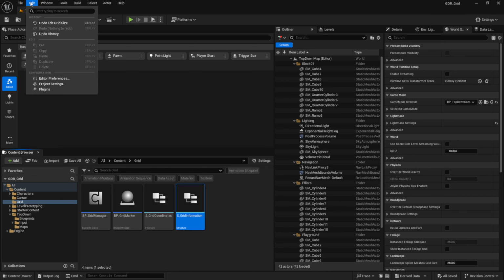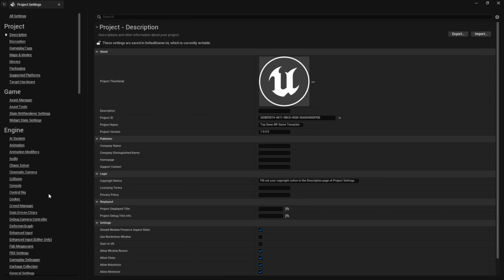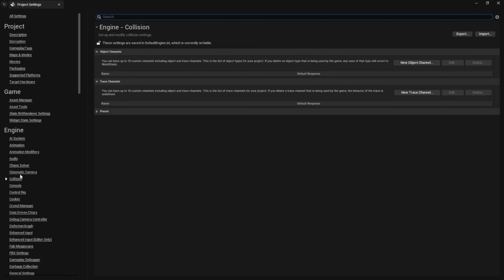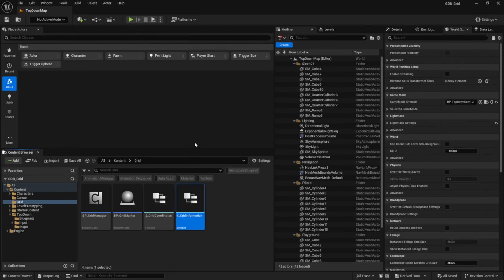So for example, if we go to our project settings, we can add a new collision channel. So go to collision over here, add a new object channel, and let's call this something like selectable. So you can assign this to every selectable thing in your game, or add a box collision that has this new object channel. So by default, I'm going to say ignore it and then create the object channel.